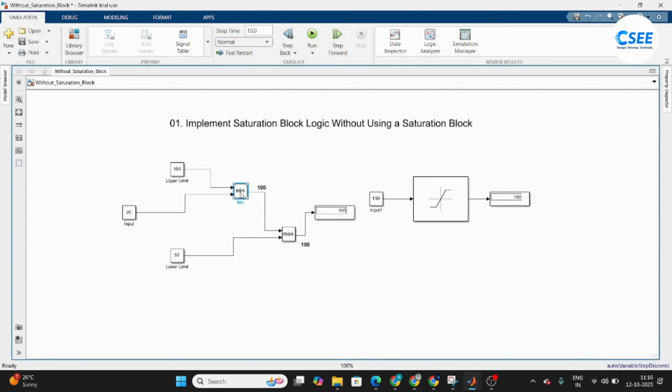So the min block will take the minimum value. Right now the minimum value is 20, so the output of the min block will be 20. Then let's come to the max block. Here the max value is 50. So here you can see the input is crossing the lower limit. Then the output will be the value of the lower limit, that is 50.